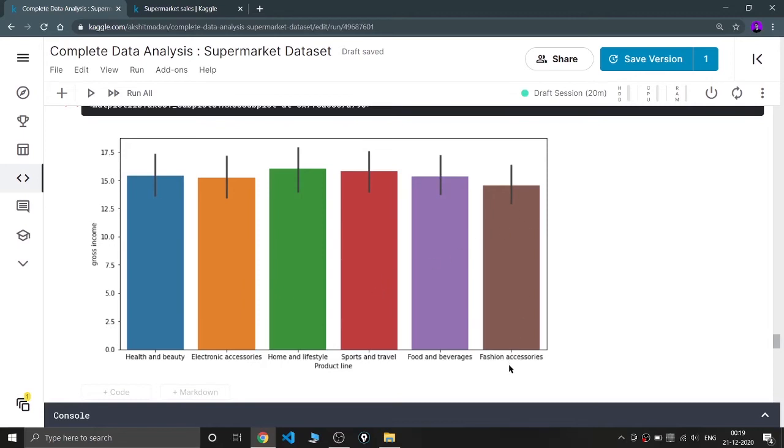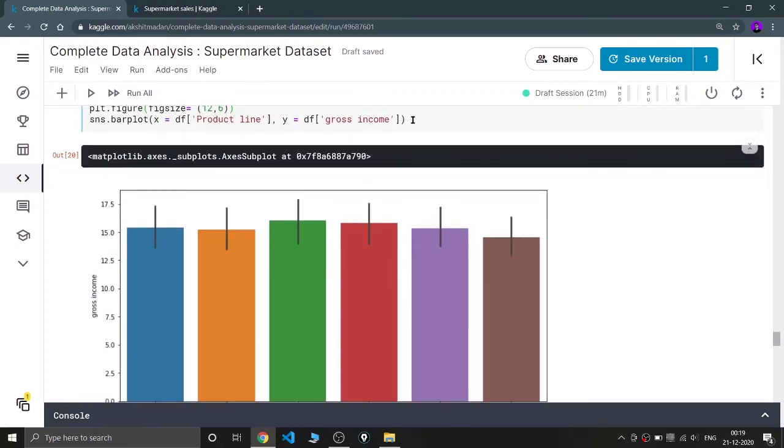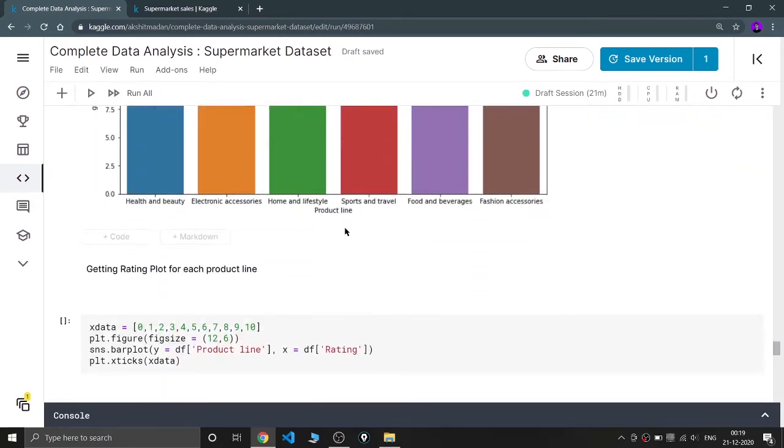And I can see that fashion accessory is not earning more. Okay, the supermarket needs to work on these fashion accessories. Maybe it gives an idea that they should keep some offers on these fashion accessories, so that it also earns some more profits, because it is earning a little less in comparison to the rest of the product lines. So this was the main significance of this visualization.